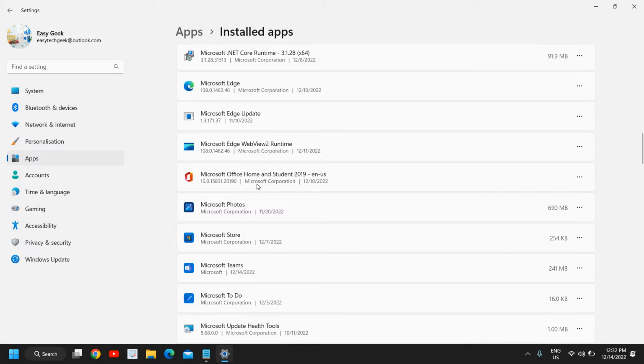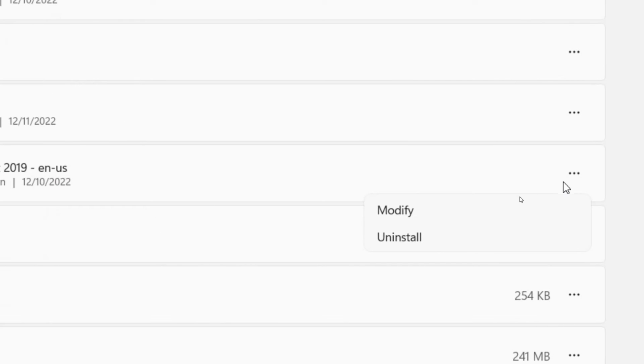On your computer, you might be using a different version of Microsoft Office. I'm using the home and student one, so I will just click on the 3 dots next to it. It will work on all versions, okay? So I'll click on these 3 dots and we need to click on modify.